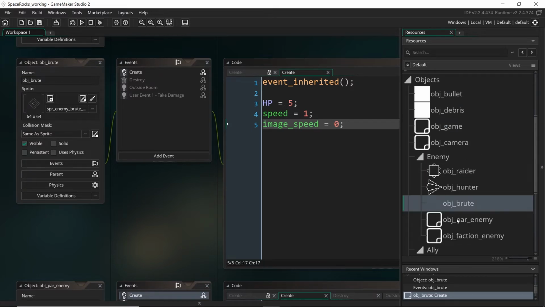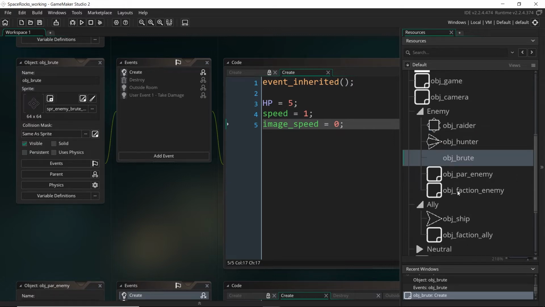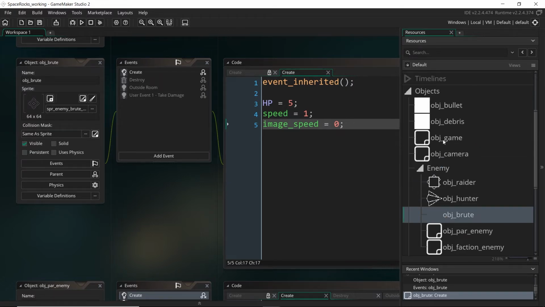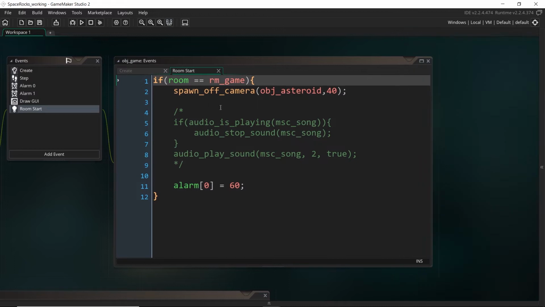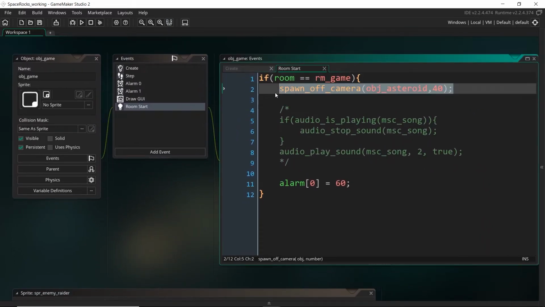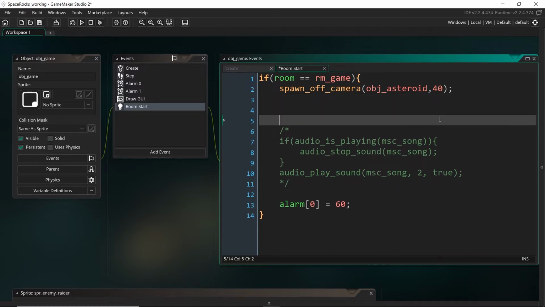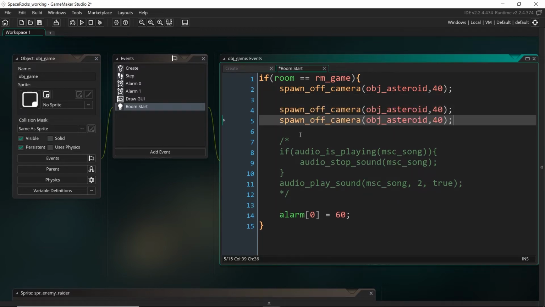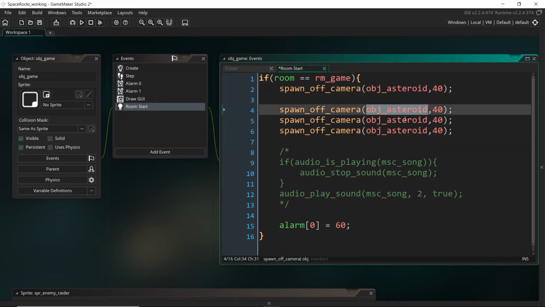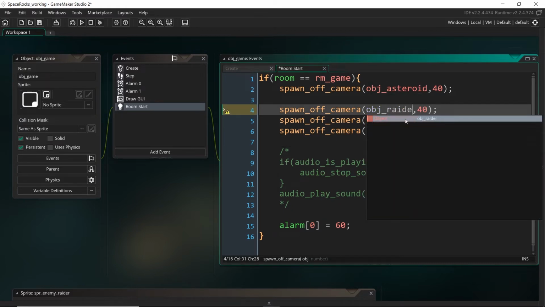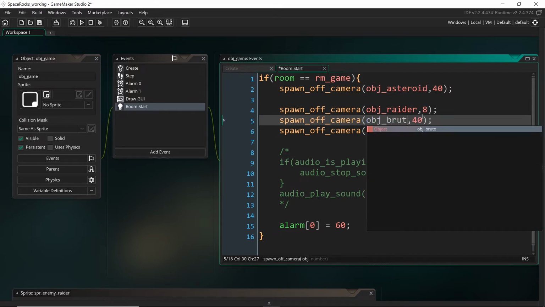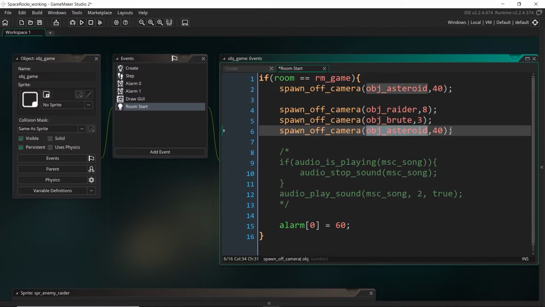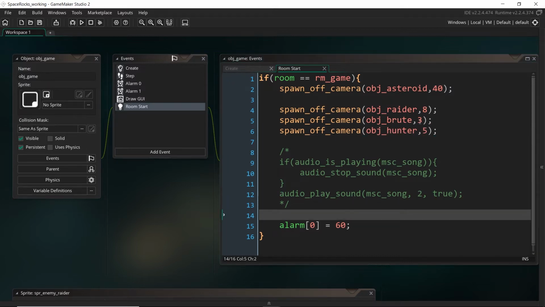Or actually, before we even do that, I might just spawn a bunch of these in the room so that we can test if our bullets work. So let's head over to the game object. And when we are creating the asteroids, remember how we created this spawn off camera? We can reuse this to spawn the ships. So I'm going to just copy paste that a couple times. And I'm going to spawn some Raiders, let's say 8. OBJ Brute, 3. OBJ Hunter can be 5. All right, so that will spawn them all around the room.